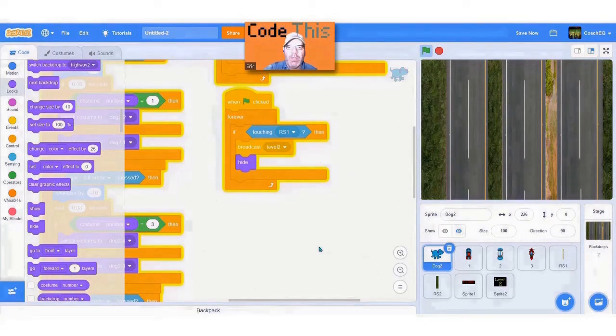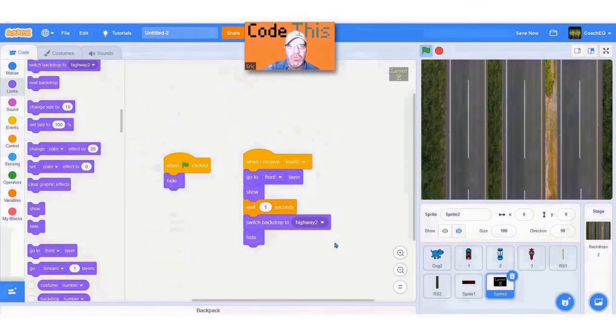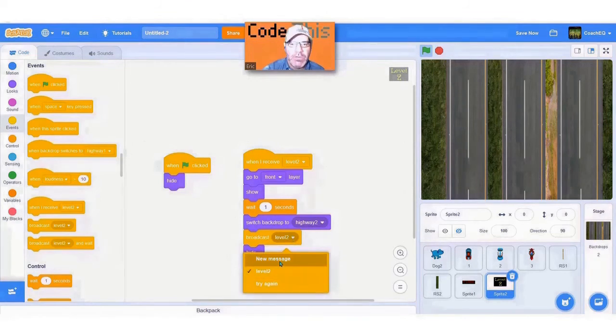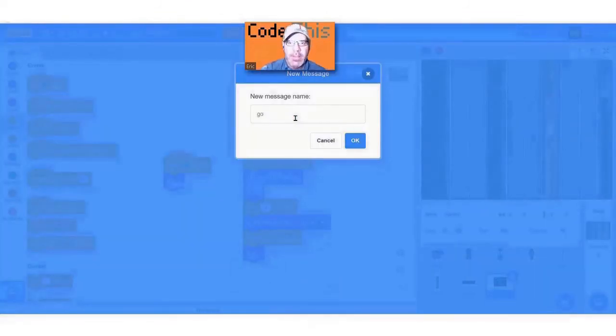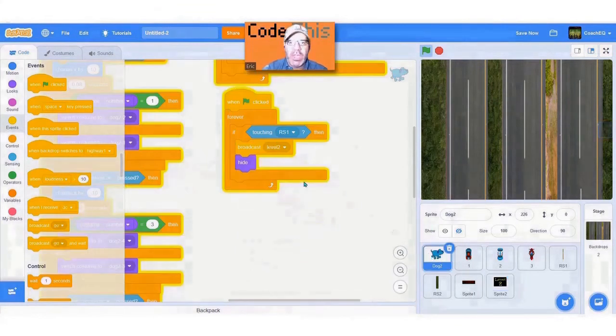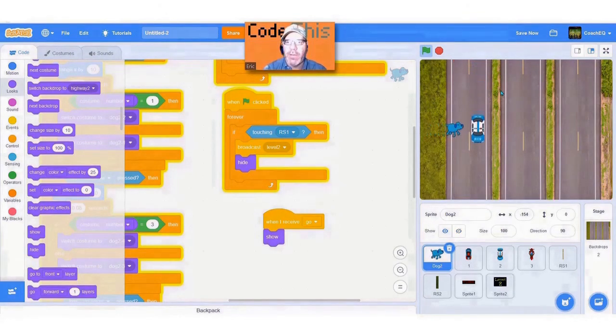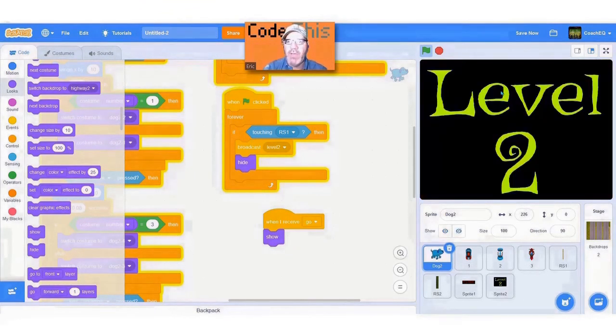So what we want to do is we want level 2 to broadcast something when it's done. Now what we could do is we could just have it broadcast go. Okay, and then when the dog hears go, when I receive go, I will show, and we're ready to rock and roll. Okay, now let's just see if that'll work. There we go. And we'll get across. There we go. Oh man, everything's fine. There it is.